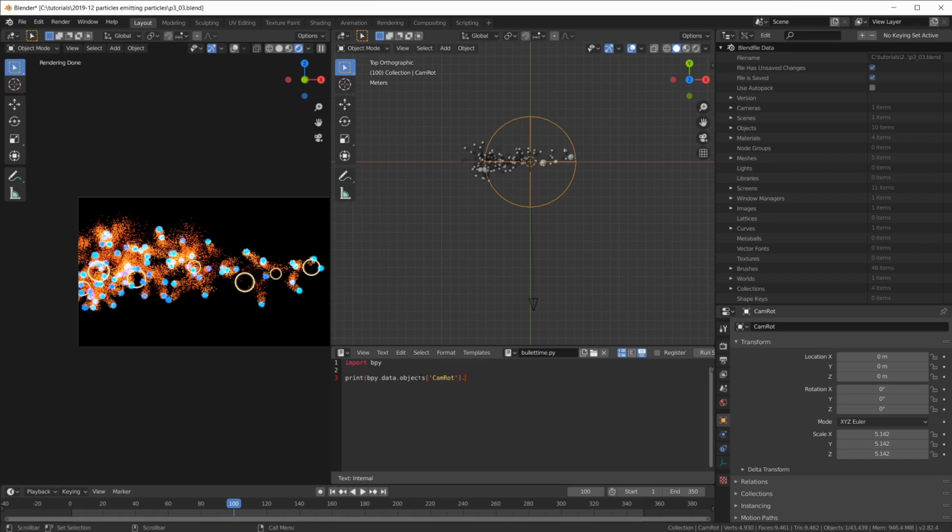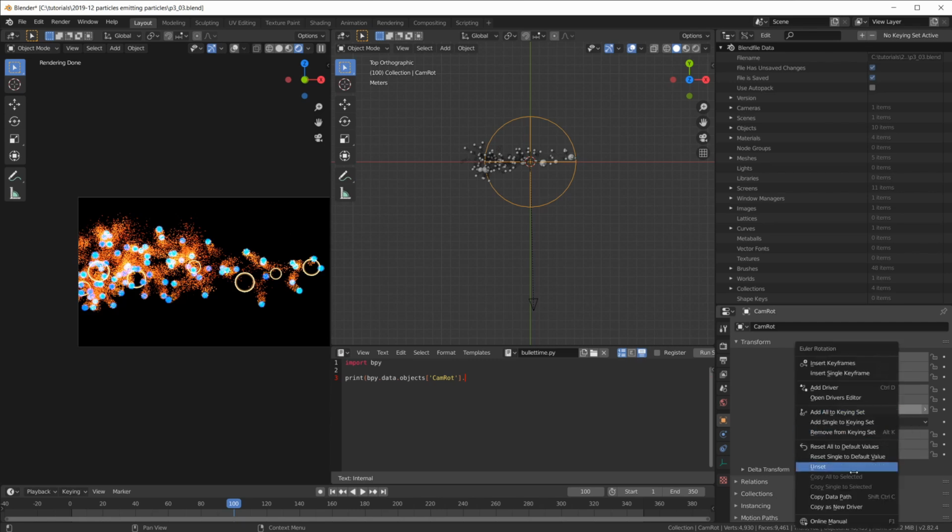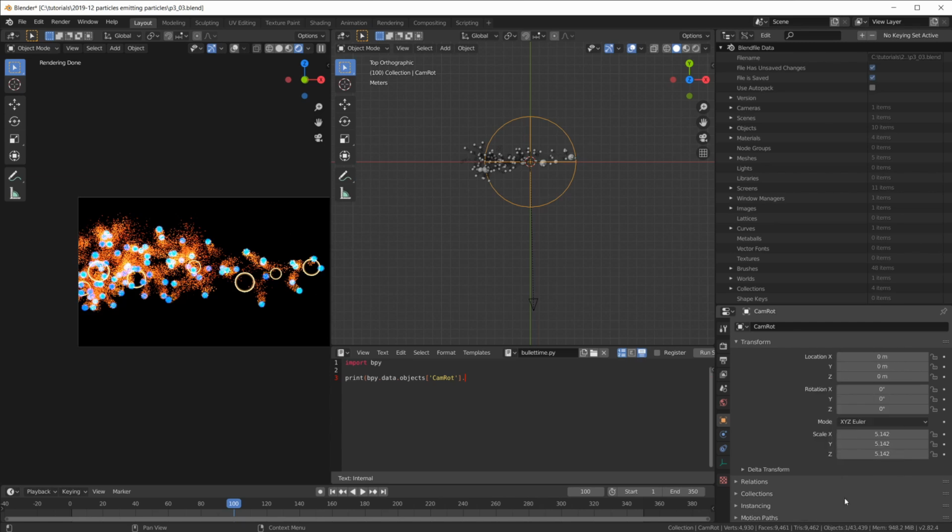And how do we get the rotation now? An easy way to do this is I have the empty here selected. I'm gonna right click here on the rotation of the empty and say copy data path and then paste that in here. So this setting here, the rotation, is called rotation_euler.